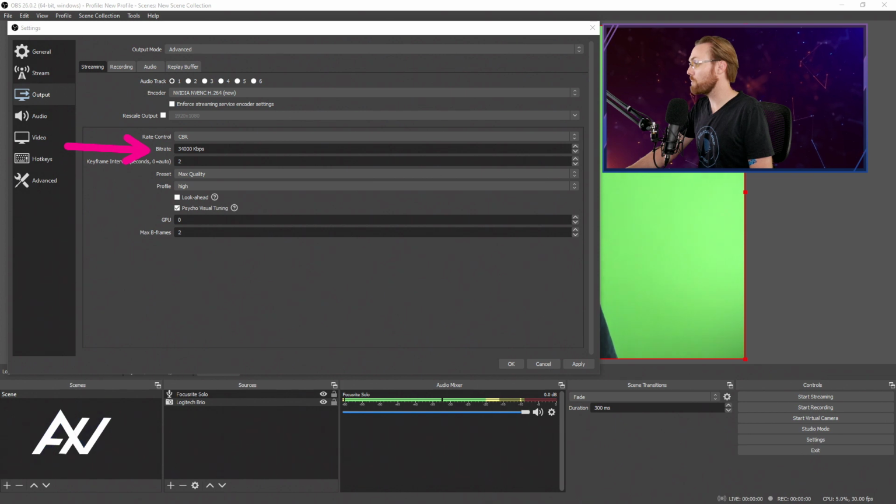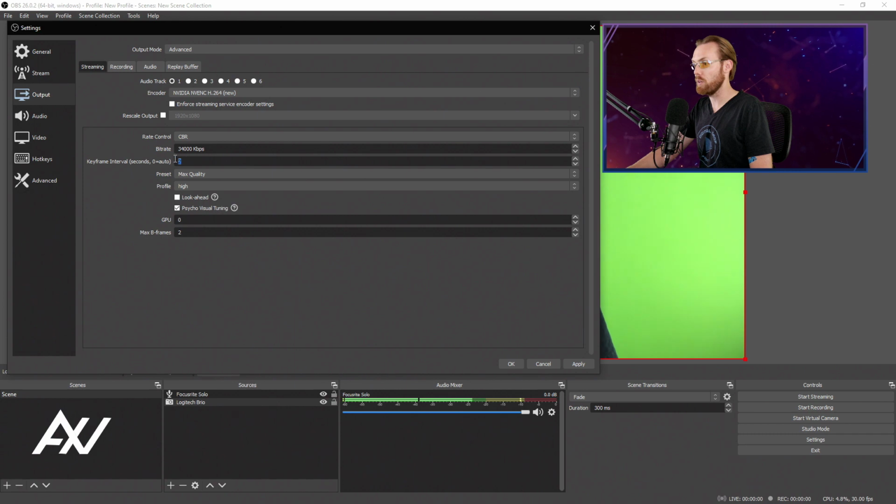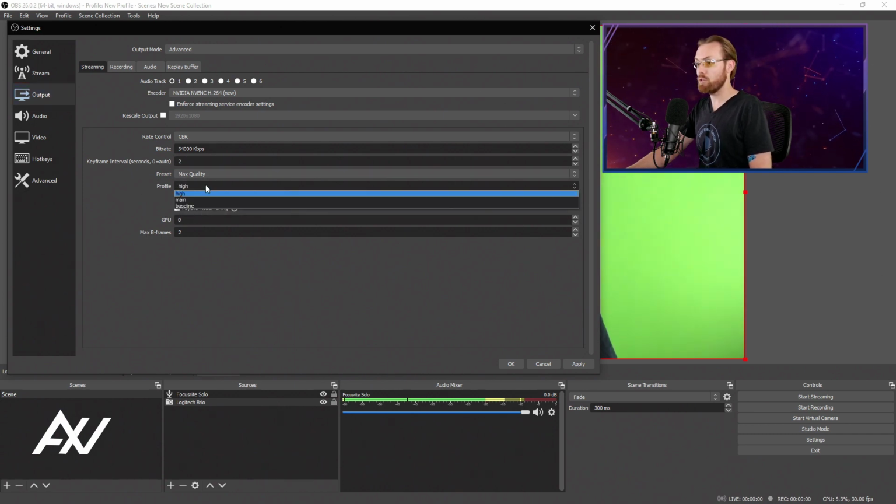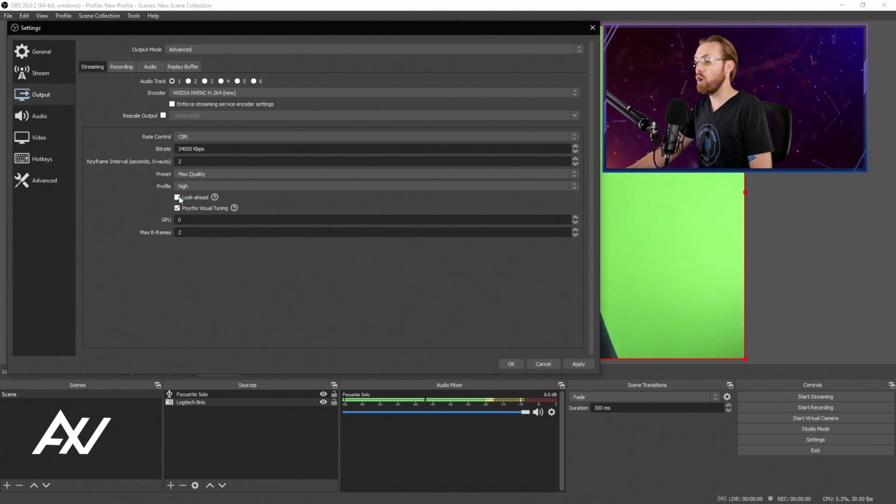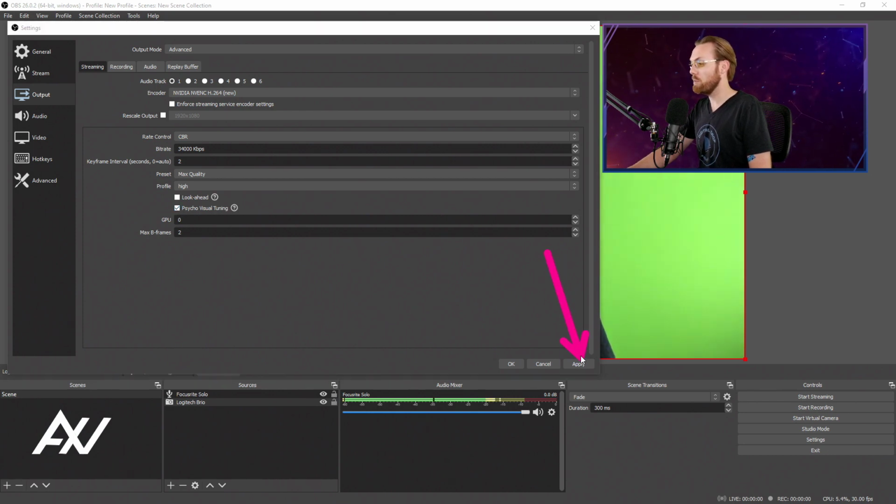Great. That is your 30 frames per second settings. I'm going to go over 60 in just a moment. We'll come back to that for all of you enthusiasts. Keyframe interval recommended is 2 from YouTube, not 0, but 2 right here. You should just do max quality, no problem. Your profile should be high. You need to turn off look ahead. It's not going to help you, most likely. Leave on psychovisual tuning. Great. Go ahead and hit apply, but do not yet hit OK.